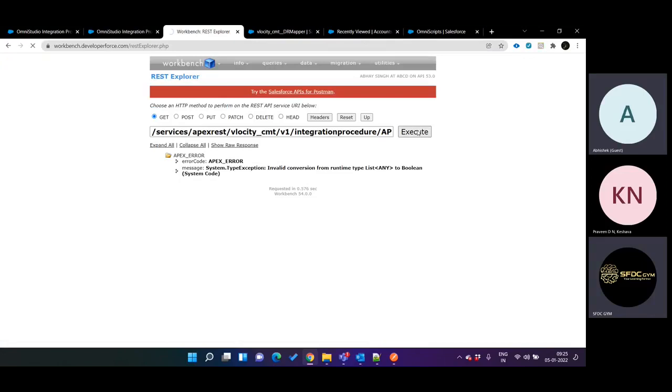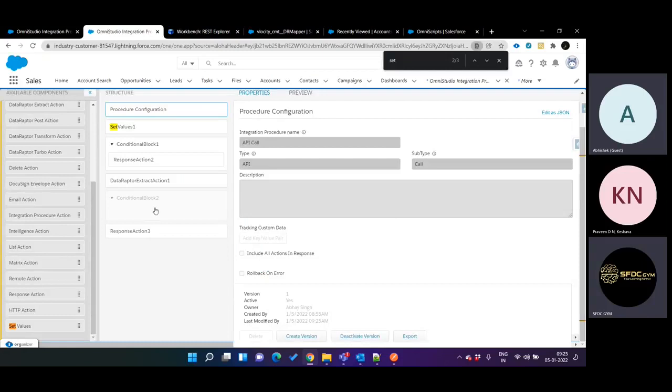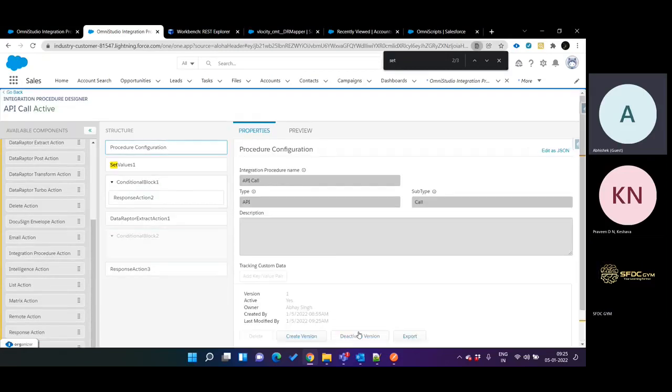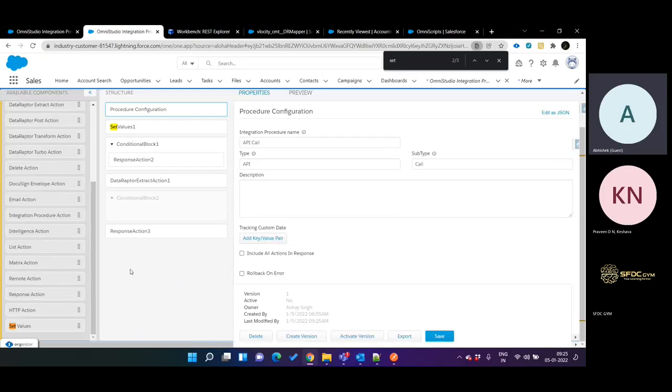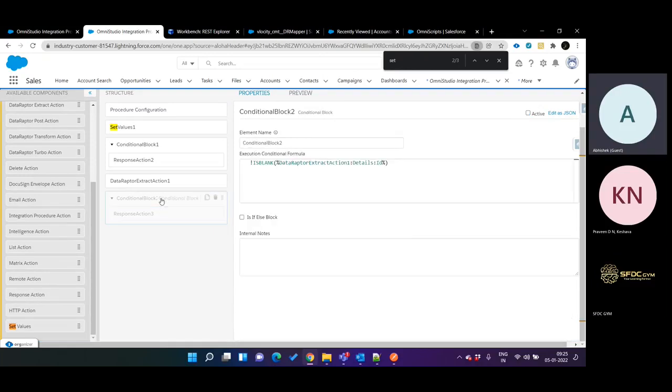Now let's fire it again. Okay, you will see a success response. That means the problem is with this block. Let's also figure it out. Deactivate the version. Drag inside it. Activate that and use it. Is not blank data.